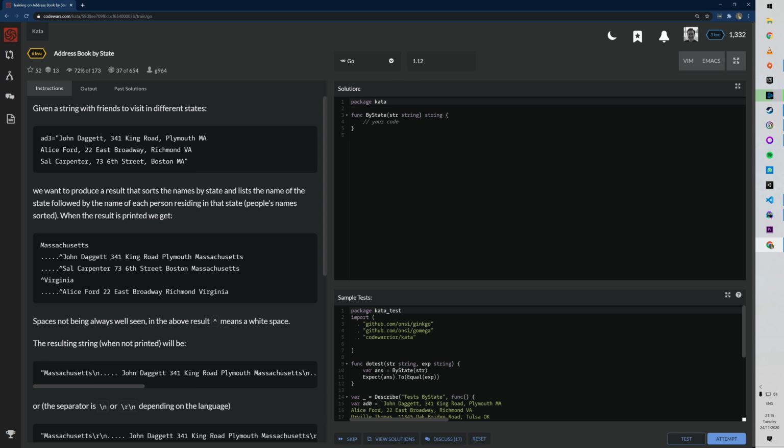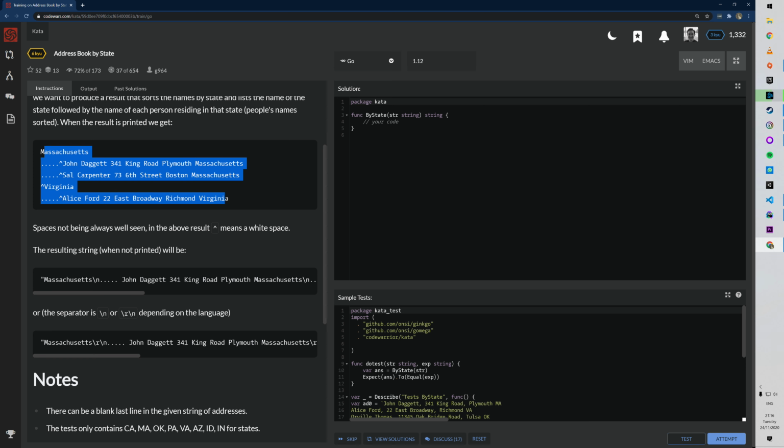Okay, so there's a caret here. Spaces might not always be seen in the above results. Caret means a white space. The result when unprinted, okay, so that's when it's printed, and that's the raw string. You can see the escape character here, depending on the language. Okay, so that should be fine.